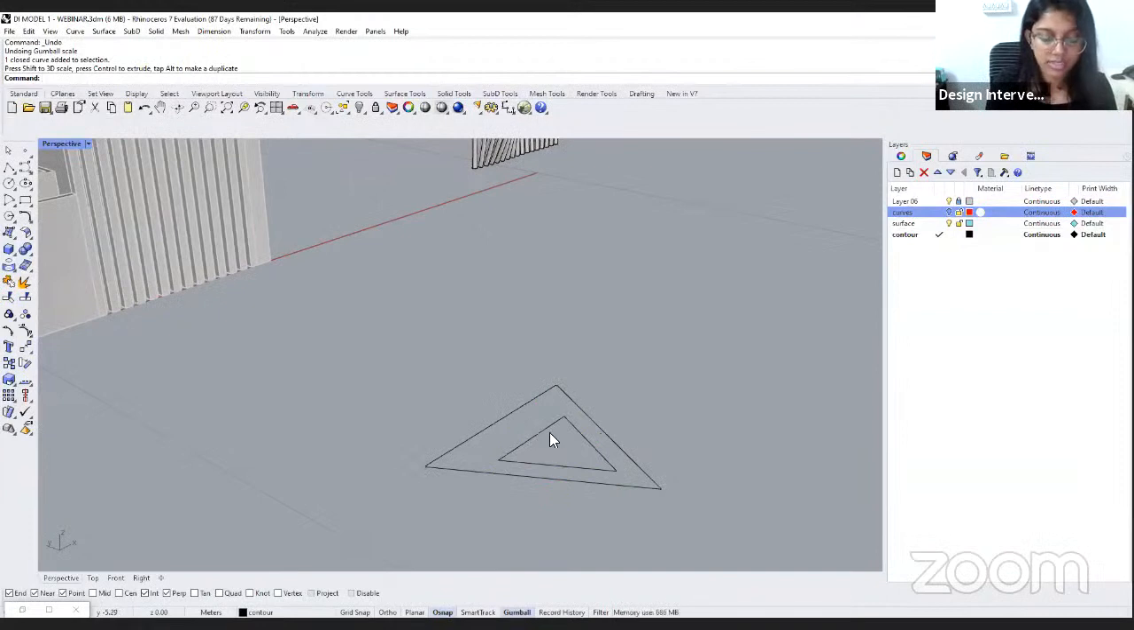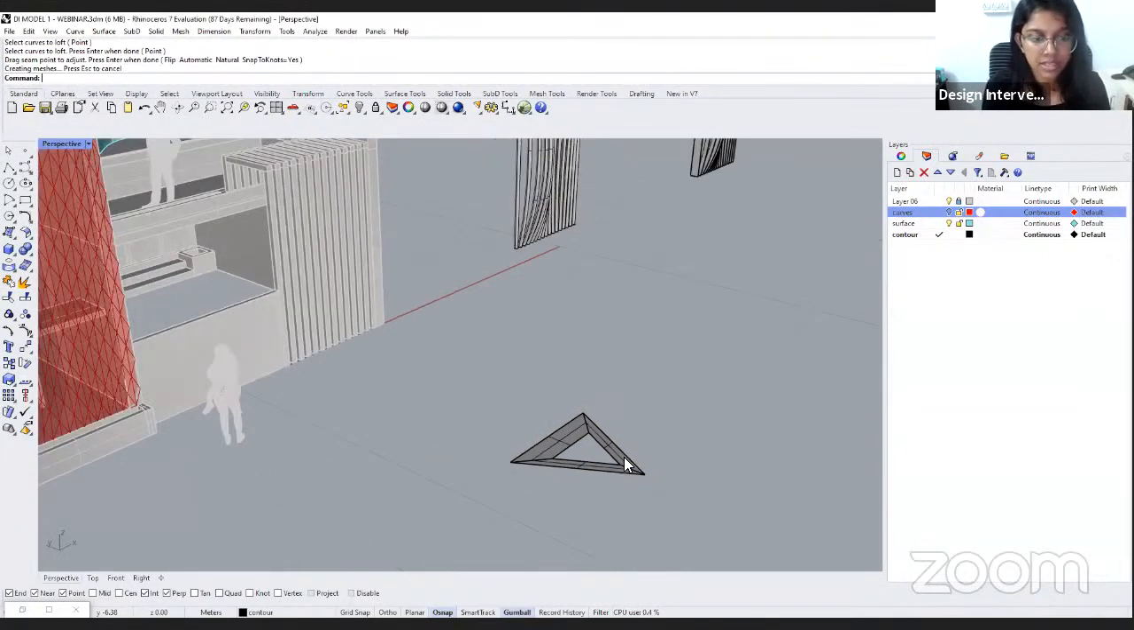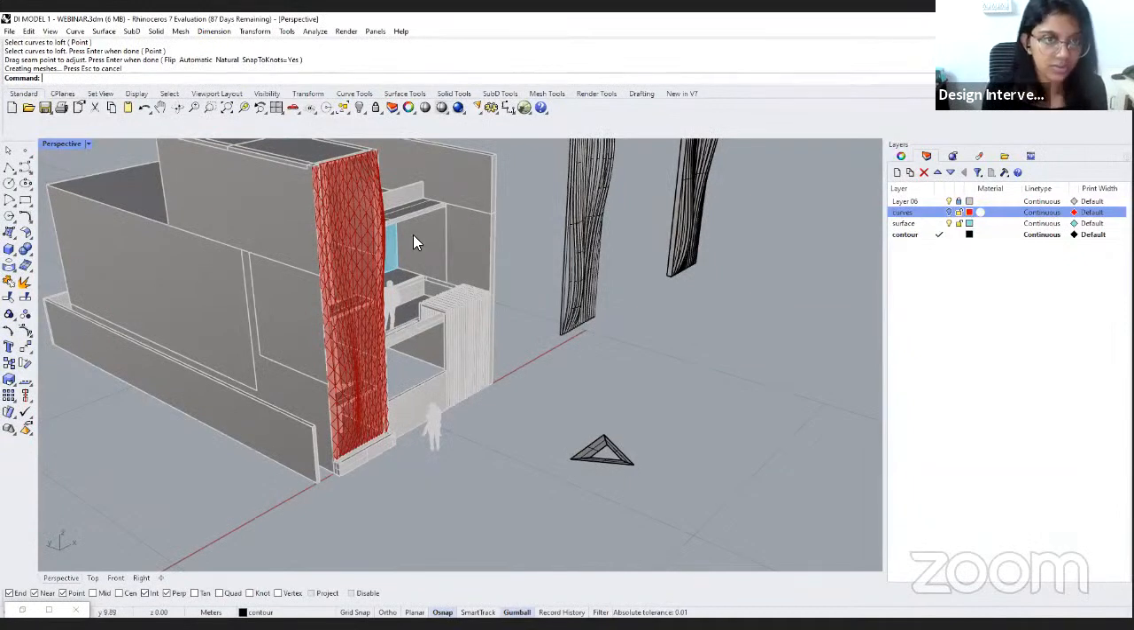Once we have an outer and inner triangle, we are going to create a surface using Loft by selecting outer and inner, enter, enter, hit OK. I have something like this. So this is exactly what we are going to do for every single panel we are seeing.